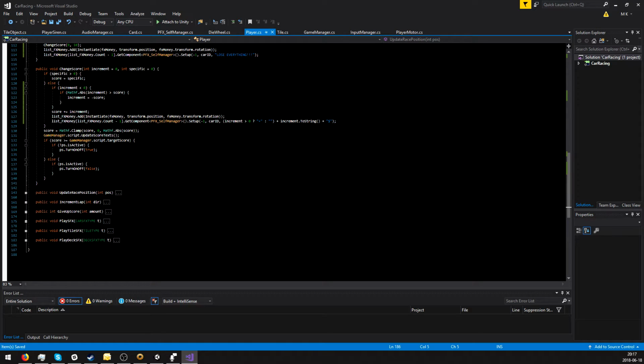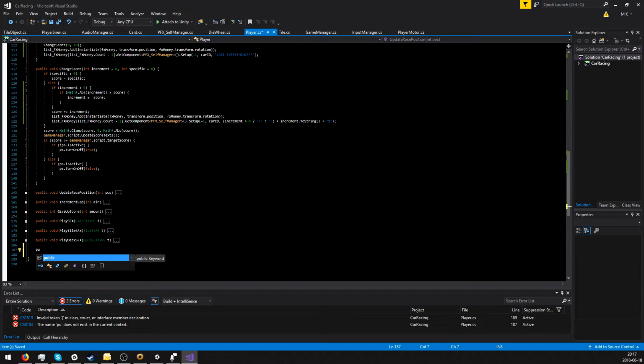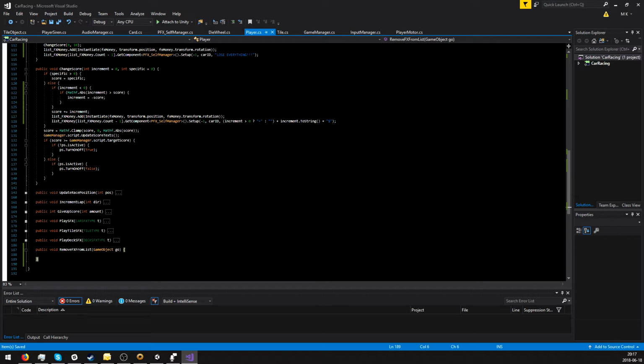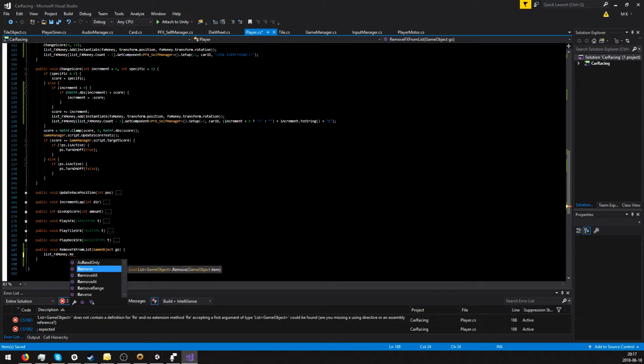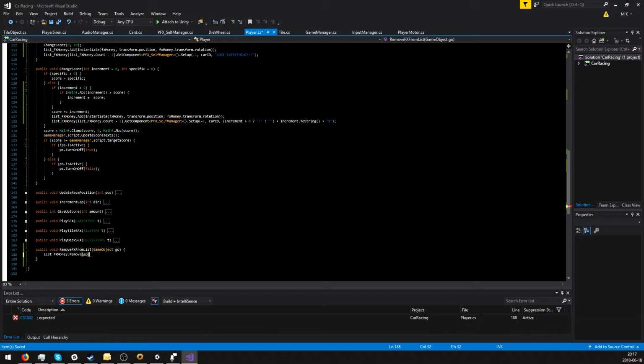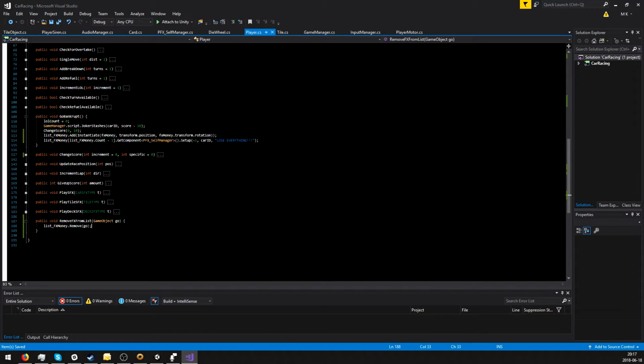Okay, now we're gonna need a public void remove FX from list, open, and it's going to require a game object, go, close, open, enter, enter, close, copy, paste, dot remove, open, go, close, semicolon, save. Okay, so remove from FX.